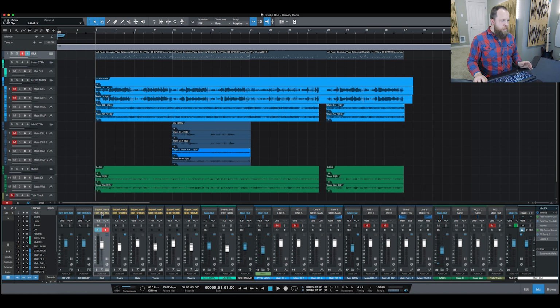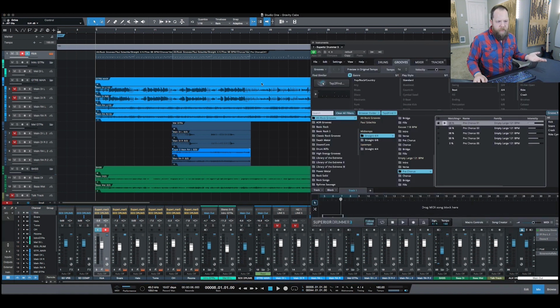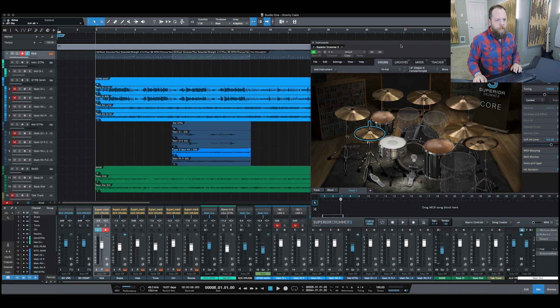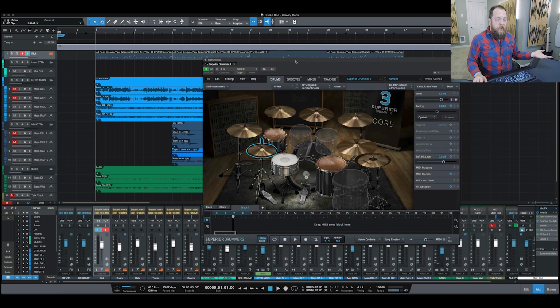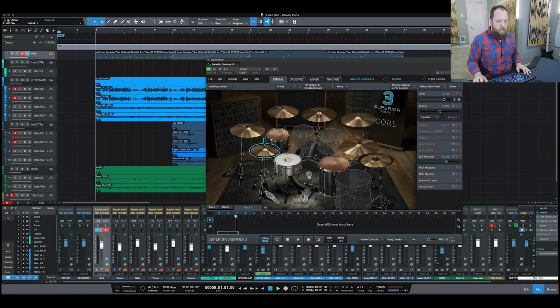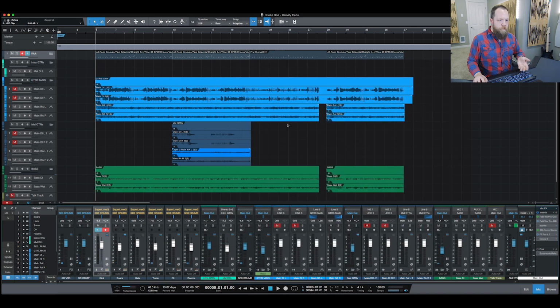I have Superior Drummer here, and it's going to come up in just a second. Double click, see, I'm still learning. Don't double click, single click. But here is Superior Drummer 3. This is just my regular preset that I always start with.